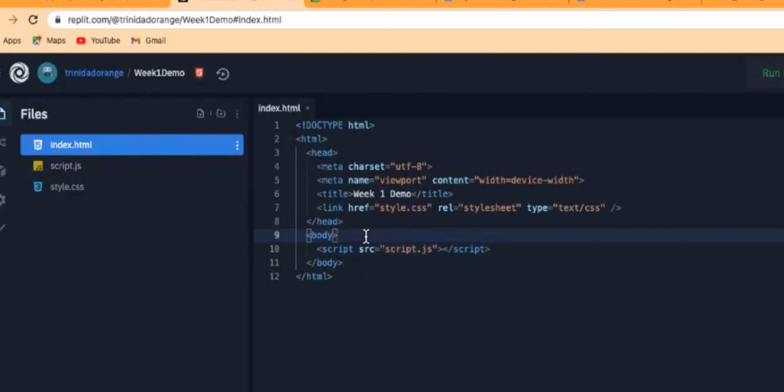One question. When you make this on Replit, is it already like all the JavaScript, CSS, and HTML all connected already? Yes, it is. Good question. So this line here, that connects the JavaScript, and then this line right here, where it says link href style.css, that's going to connect your CSS. So yep, it's all connected for you.